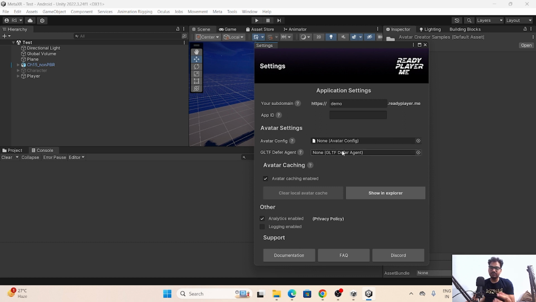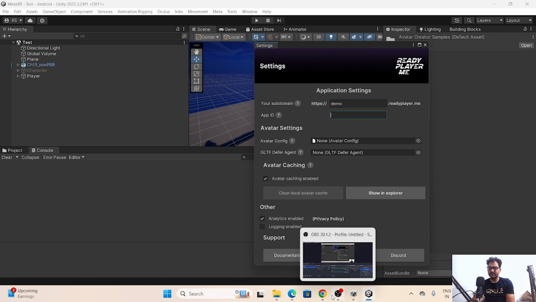Configuration means that you create the configuration for how you want your avatar to be, like in T-pose, and what other settings you can implement. Here we have also enabled avatar caching, which will cache all the updates or customizations. The main thing here is that we need to get the app ID.